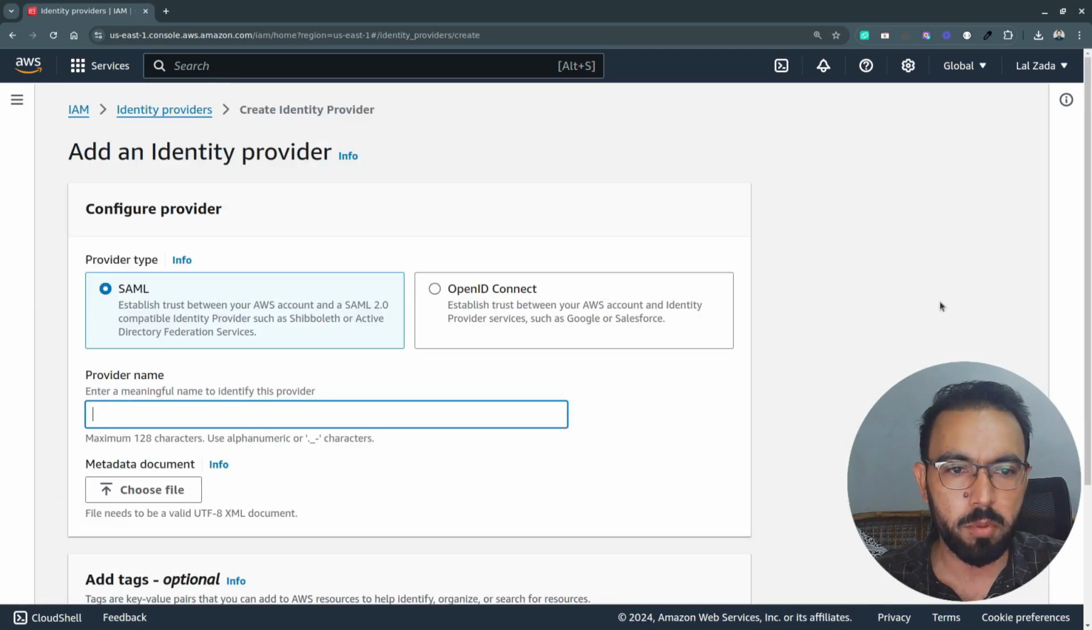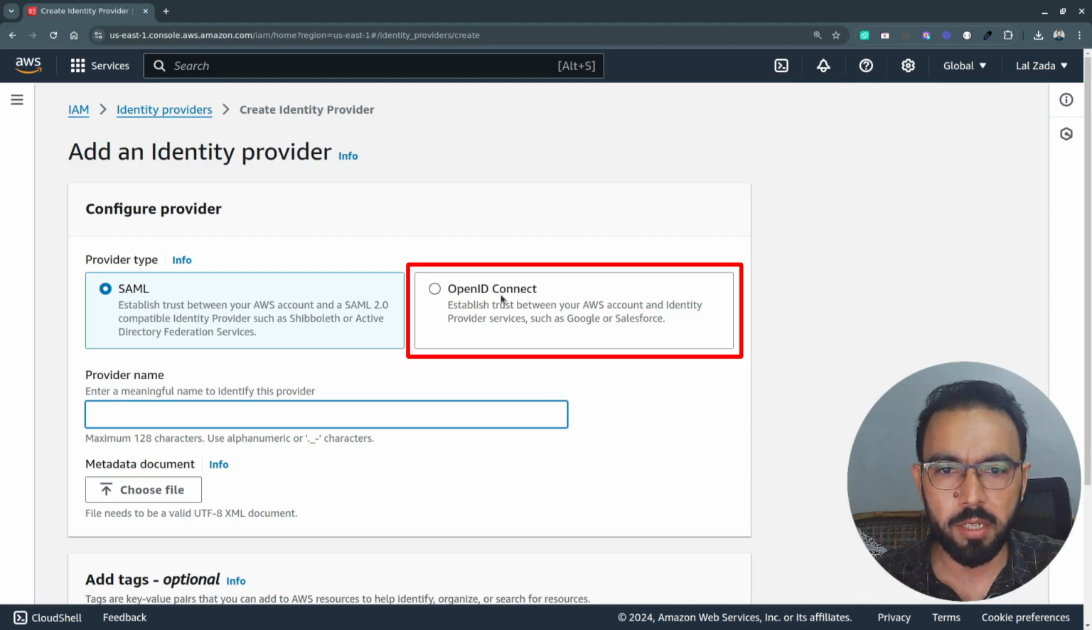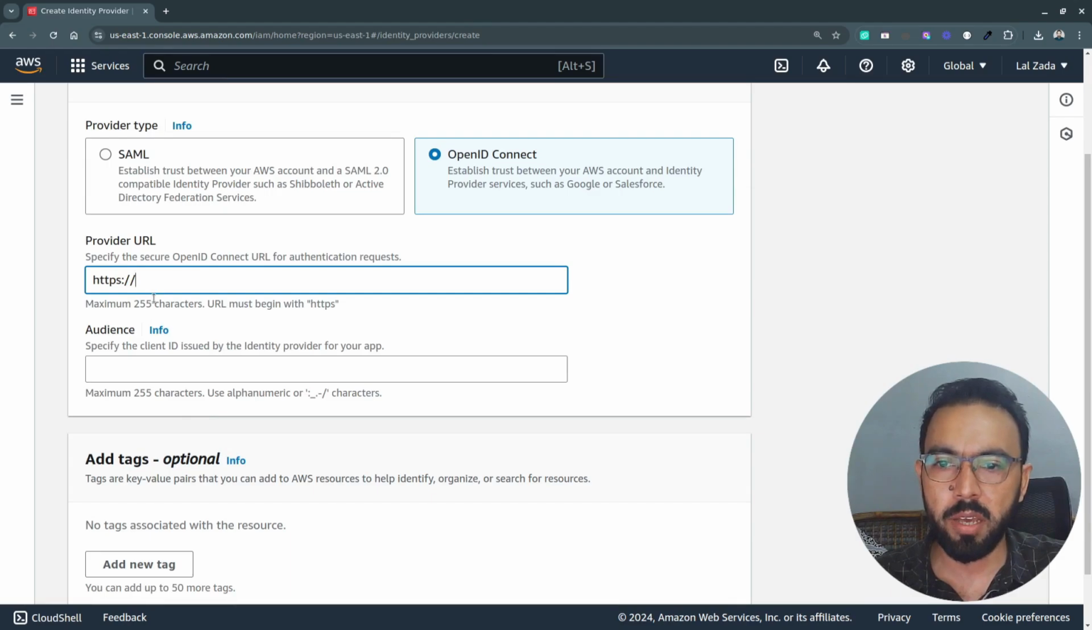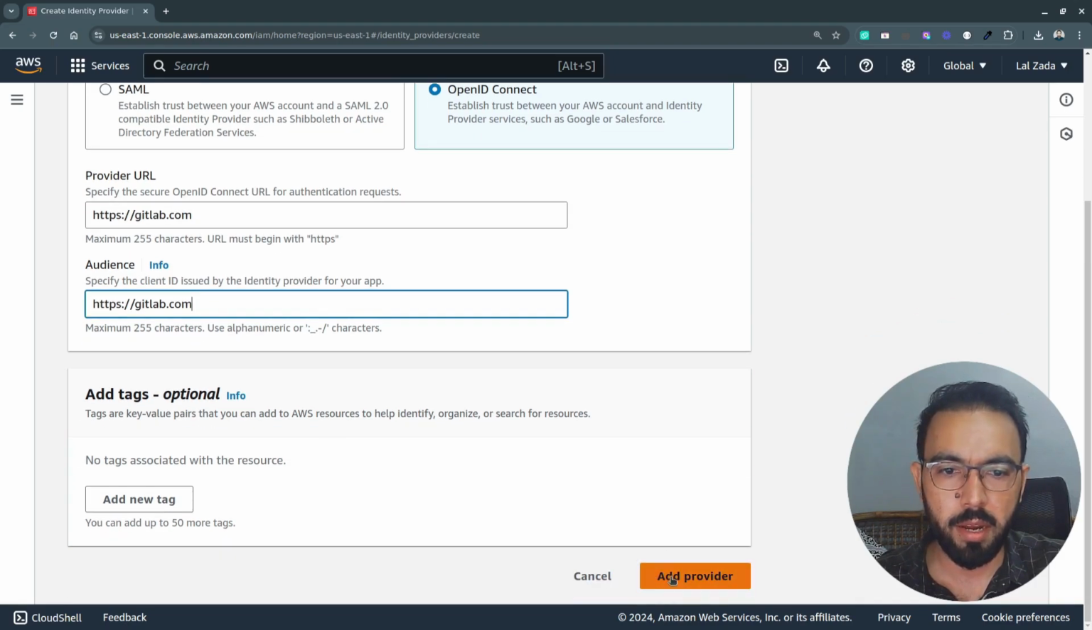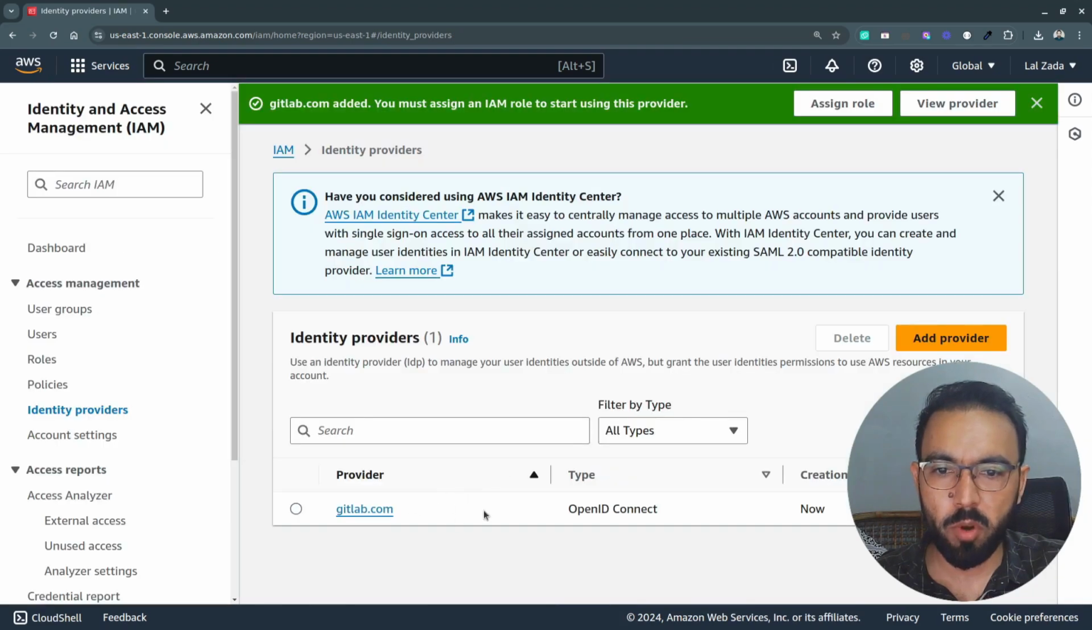So I'll click on the add provider, and then I'll click on OpenID Connect. Establish trust between your AWS account and identity provider services such as Google or Salesforce, or you can say GitLab or GitHub. So I'll click on OpenID Connect, and then I'll give the provider URL here, who is actually the provider of that identity. So the provider of that identity is gitlab.com. Then I need the audience, so the audience is also the same as the provider URL, and then I click on add provider. So the identity provider is added.